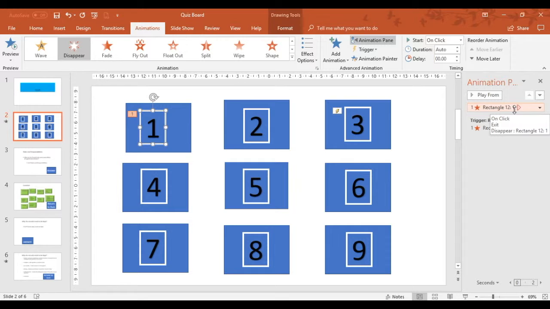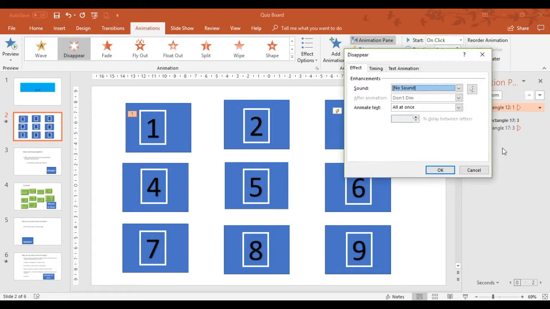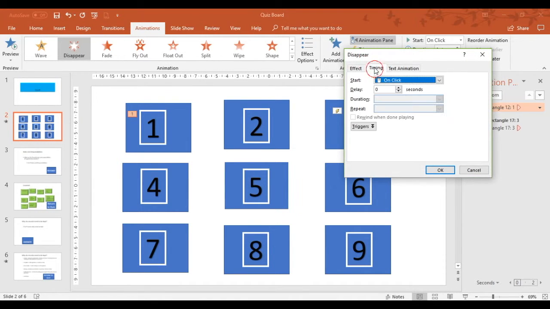Now to set the trigger for 12.1, I need to map it to the same trigger number. So when I come through the drop down arrow, go to Effect Options, and all your triggers are on Timing. There's a Triggers button down the bottom, click the arrows. I don't want it to be part of a sequence, I want to control the trigger myself by starting the effect on click of whatever object it happens to be.